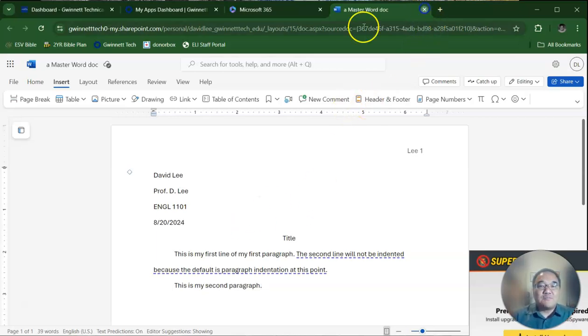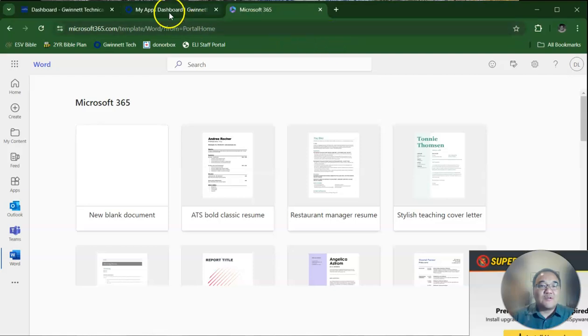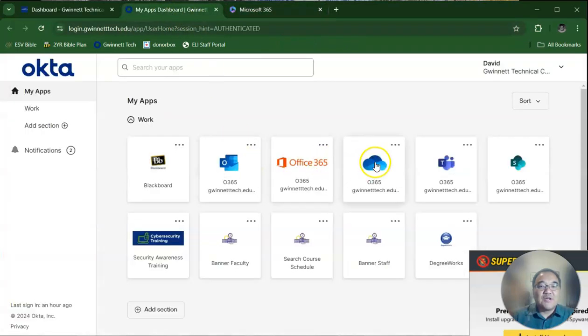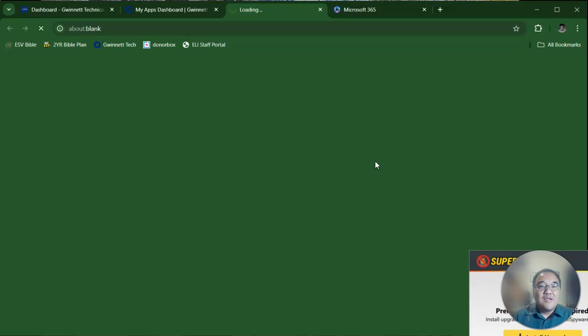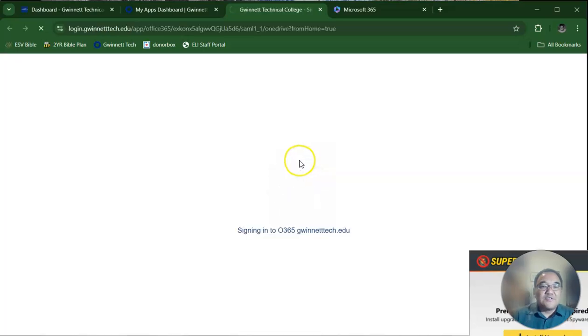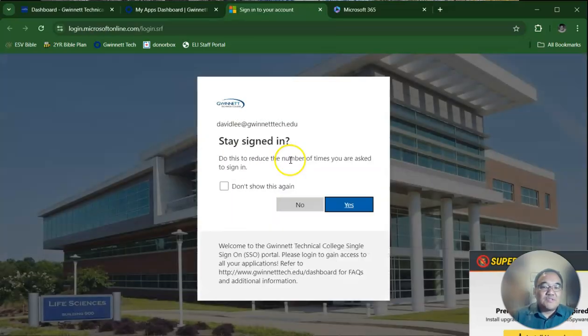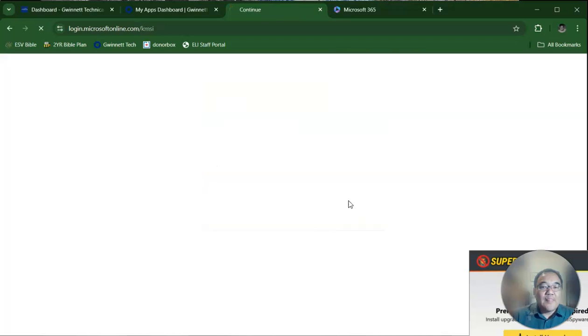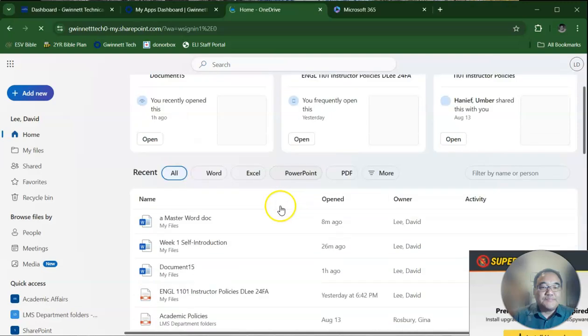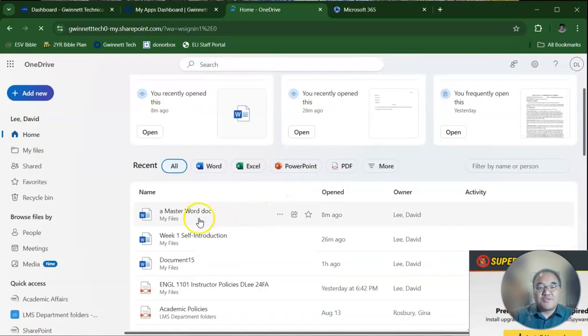So next time you have something to submit, or this week when you're working on your self-introduction, let me show you what you can do. I'm going to close this out. I'm going to go back to dashboard. I'm going to go to my cloud drive, my OneDrive, and there you'll see your more recent documents come up, and you'll see that master document that's there. So there it is, a master Word document.